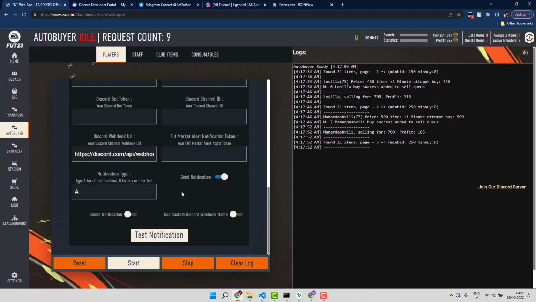Now let's try to set up a Discord bot to receive notifications. The advantage of having a Discord bot over a Discord webhook is that using the bot, you will be able to control the bot from Discord. So you can either start the bot or stop the bot directly from Discord if you are away from your computer. Okay, so let me show you how you can set up a Discord bot.